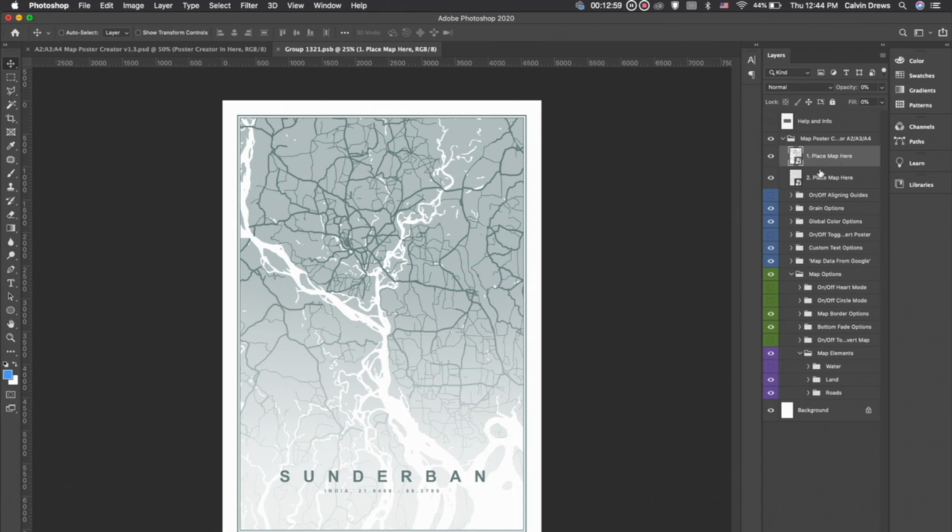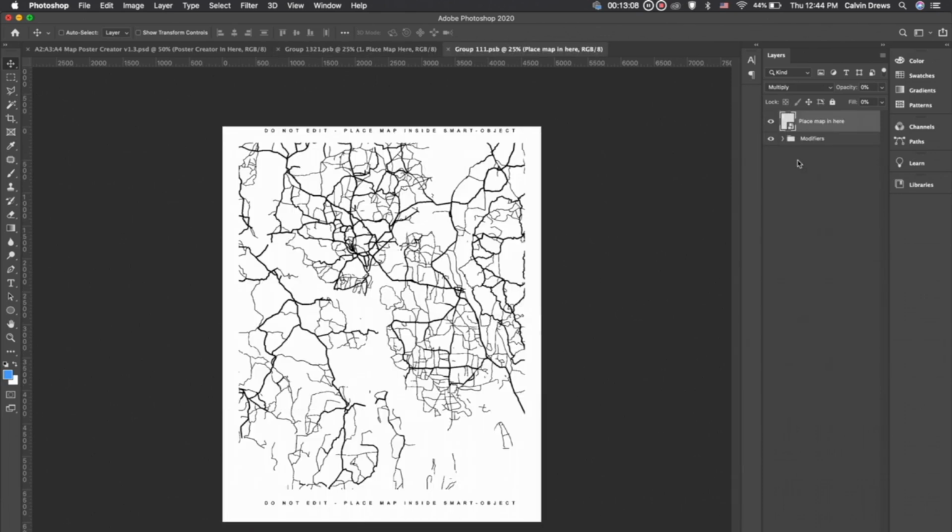And here are the layers where we need to place the map in. We need to place one copy in each of these different layers. So I'm going to start with number 1. I'll double click the little page icon there. Again, it opens up a smart object.